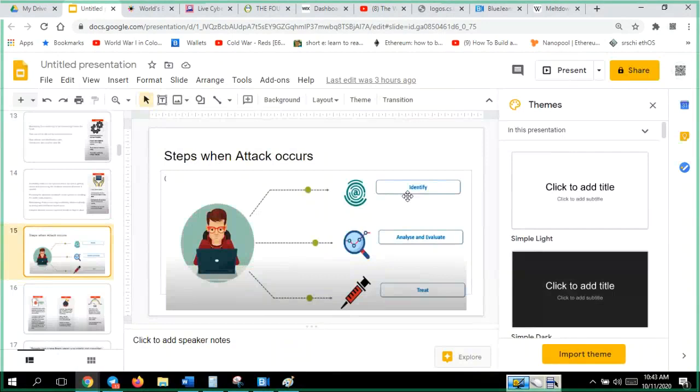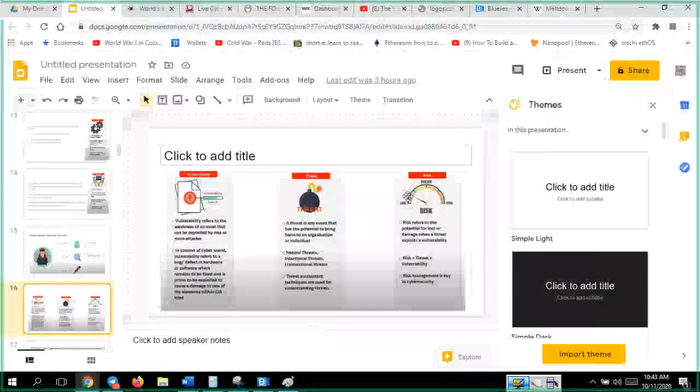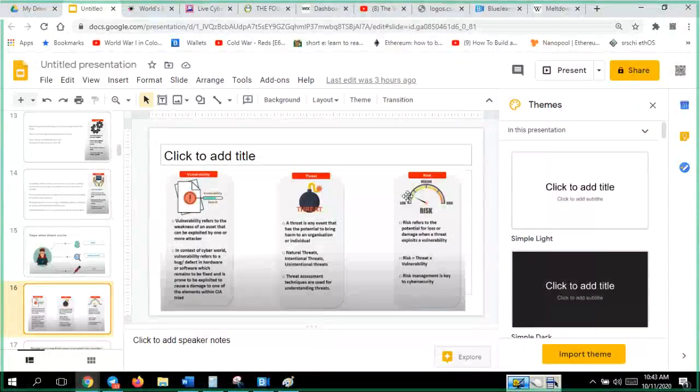Now let's come back to the attack itself. I say attack, attack, attack. What is this attack? We have to identify some things. When can an attacker actually attack you? First of all, you have the vulnerabilities. First of all, you have to look for vulnerabilities.